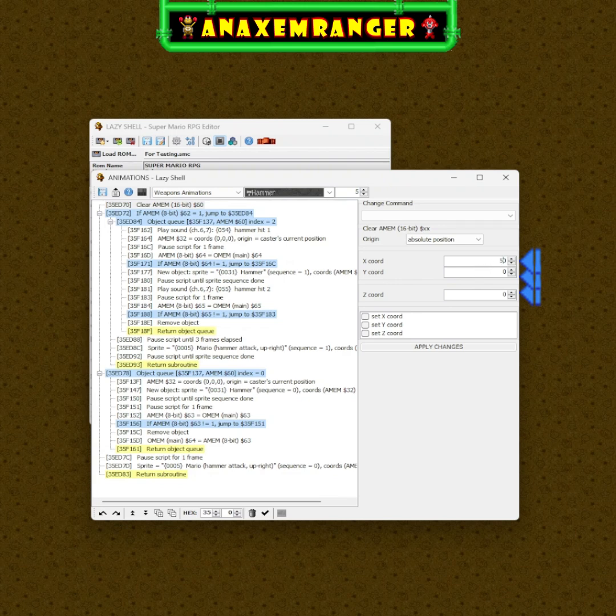For example, entering 50 in the x-coordinate is 50 pixels right of the origin. Negative 50 is 50 pixels left of the origin. You can also choose which one of these coordinates you want this information to apply to. For example, if you just wanted a sprite to shoot across the screen horizontally, you would only need to choose the Set X coordinate option.